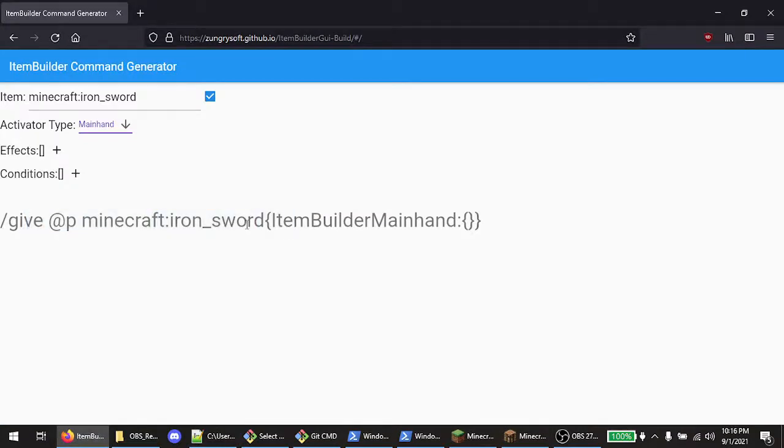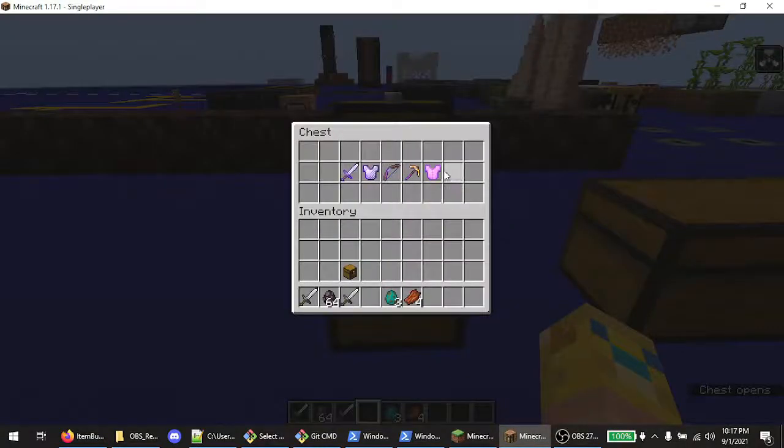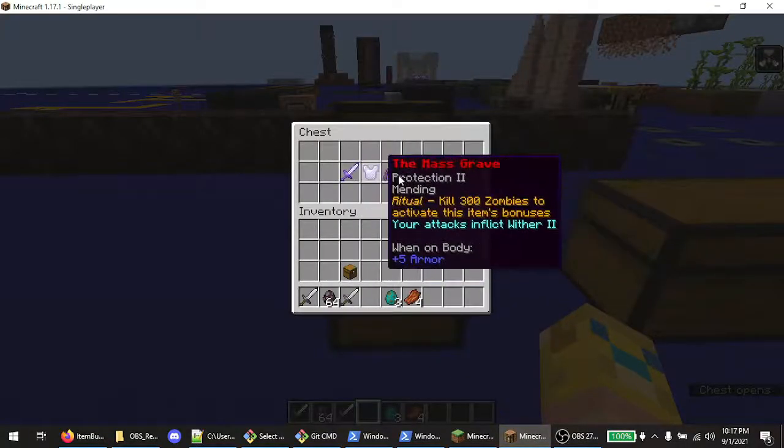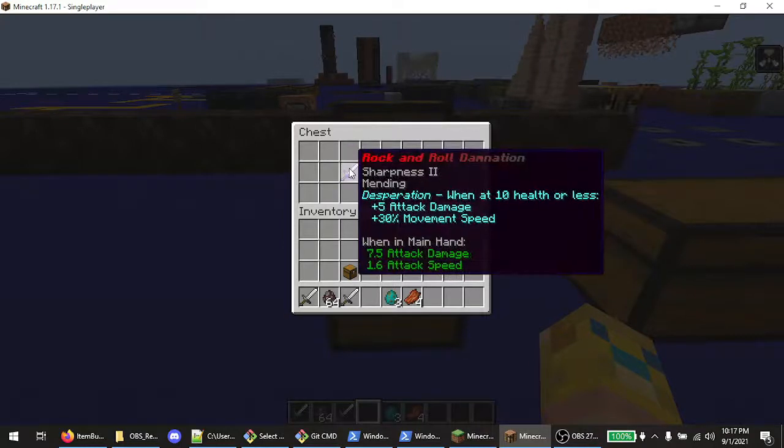Yeah, so just play around, see what kind of weird, wacky effects you can create with it. Some people have already created some really weird stuff. Here's some examples right here of cool stuff you can make with this pack. A sword that when you're at 10 health or less provides you some crazy buffs.